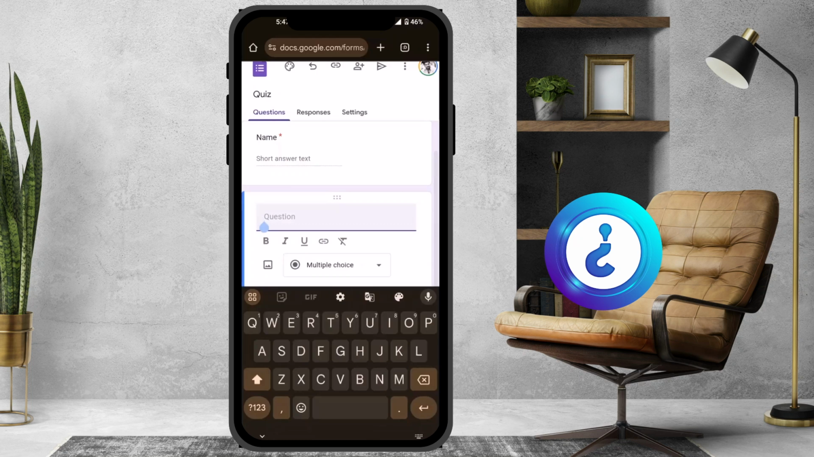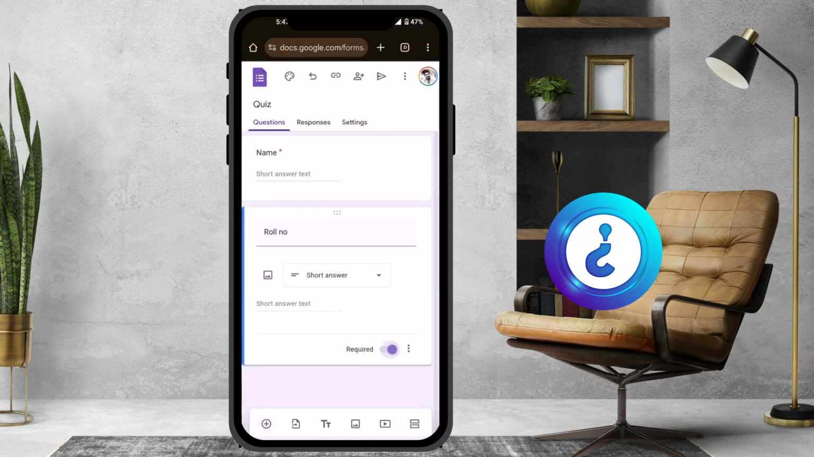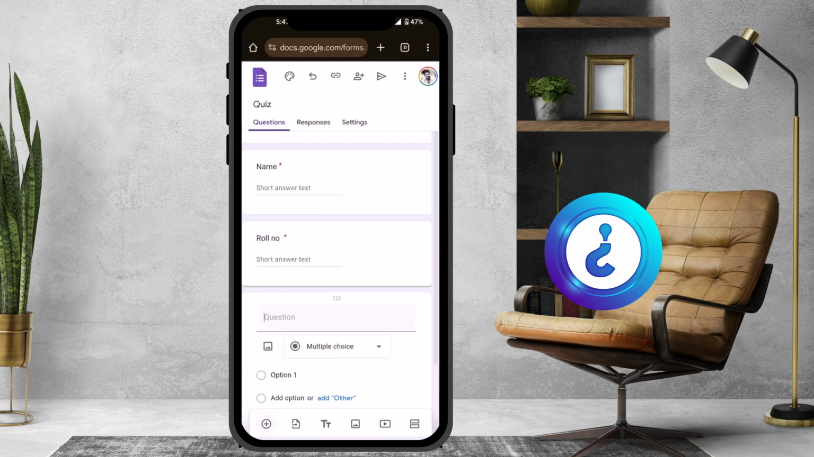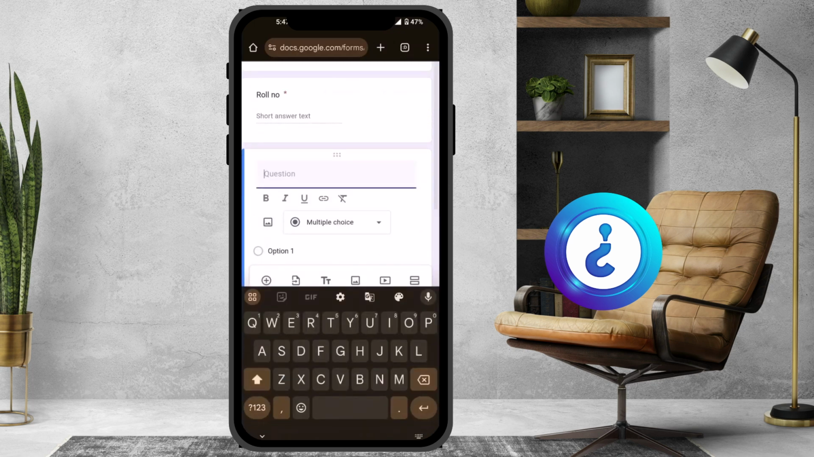I just want to have the roll number of the students. I just type roll number, and roll number will be a short answer. I need a required field. So the short answer will be coming over here. Again I just want to add more questions. Now the quiz questions are going to start. I just want to type the questions.